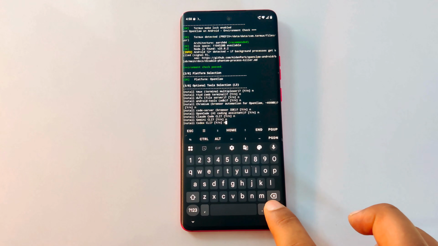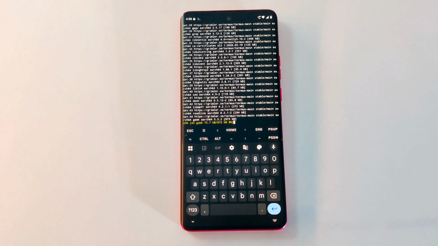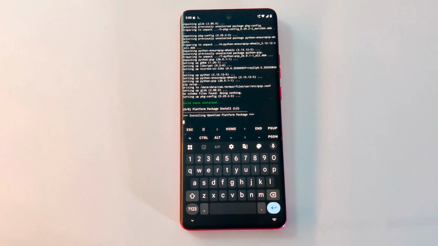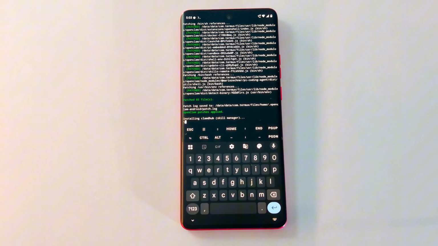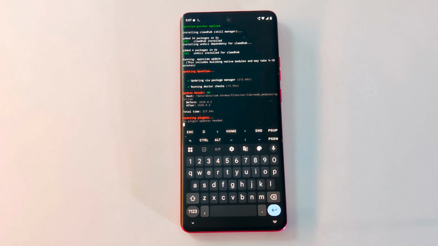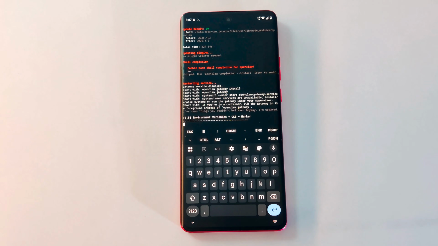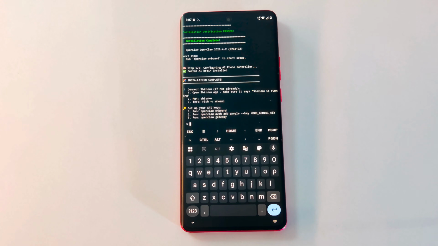You will see a lot of text flying by as the script sets up libraries and files. This is a heavy process, so do not touch your phone during this time. Just let it do its thing until the installation is 100% complete.